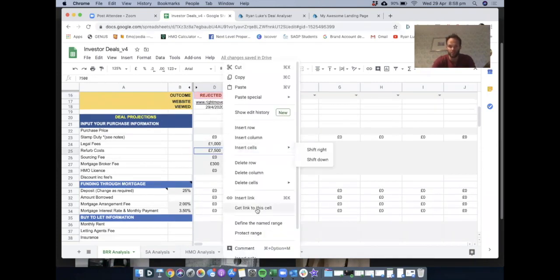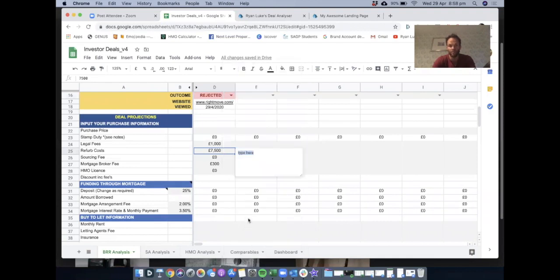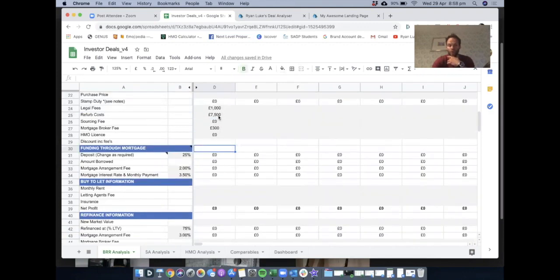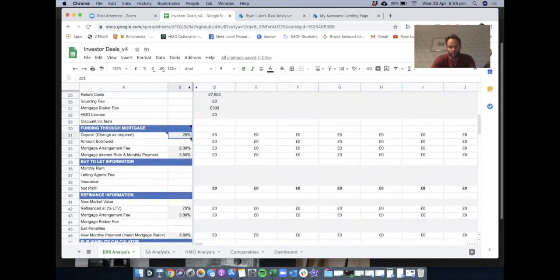In your refurb costs, you'd write in the notes. You'd always insert a note of all the refurb, exactly what it is and what the costs were. So again, what needs doing rather than just a figure. All the white stuff automatically populates, depending on how much deposit. If you're bridging, you might put a 30% deposit down. Mortgaging, 25%. Arrangement fees and interest rates differ depending on the product, so you change that.